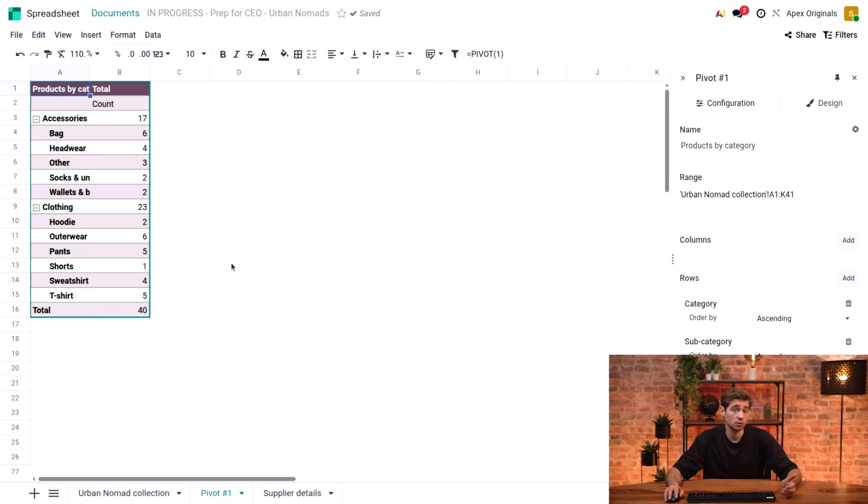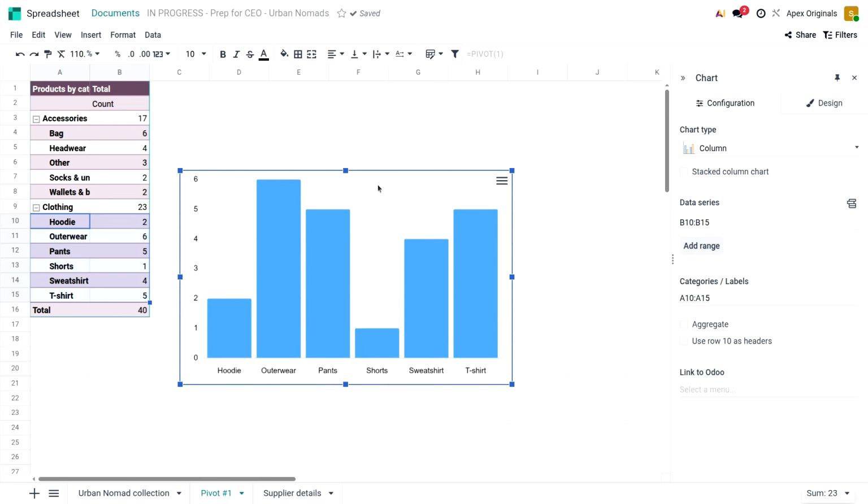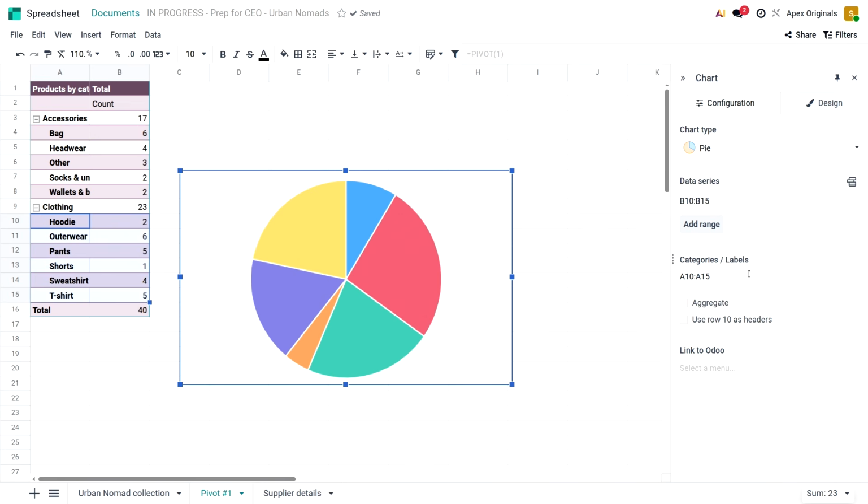Urban Nomad is an autumn-winter collection, so it makes sense to have quite a lot of outerwear styles. But maybe these shorts are a little out of place for the time of the year. If we wanted to make this breakdown more visual, we could, for example, select the data for a clothing subcategory and then click Insert and then Chart. I think a pie chart would be better here. So under Chart Type, I can select the pie.